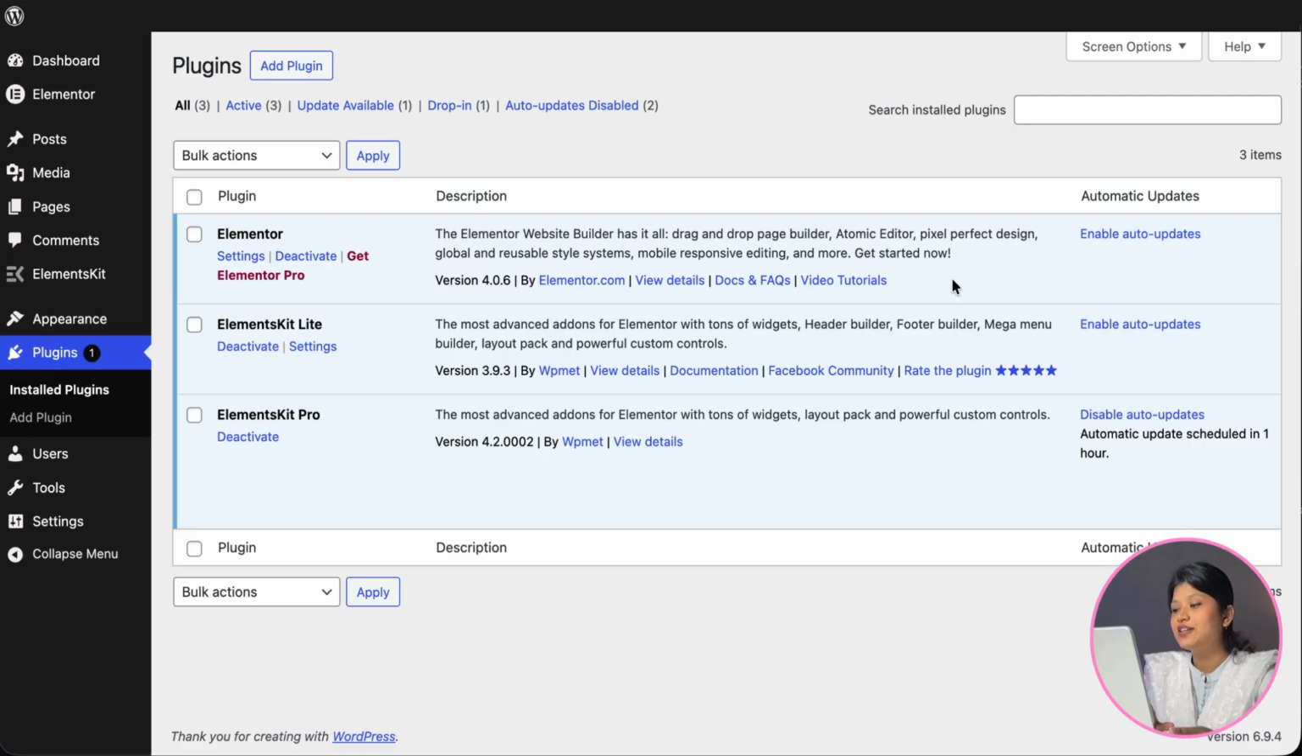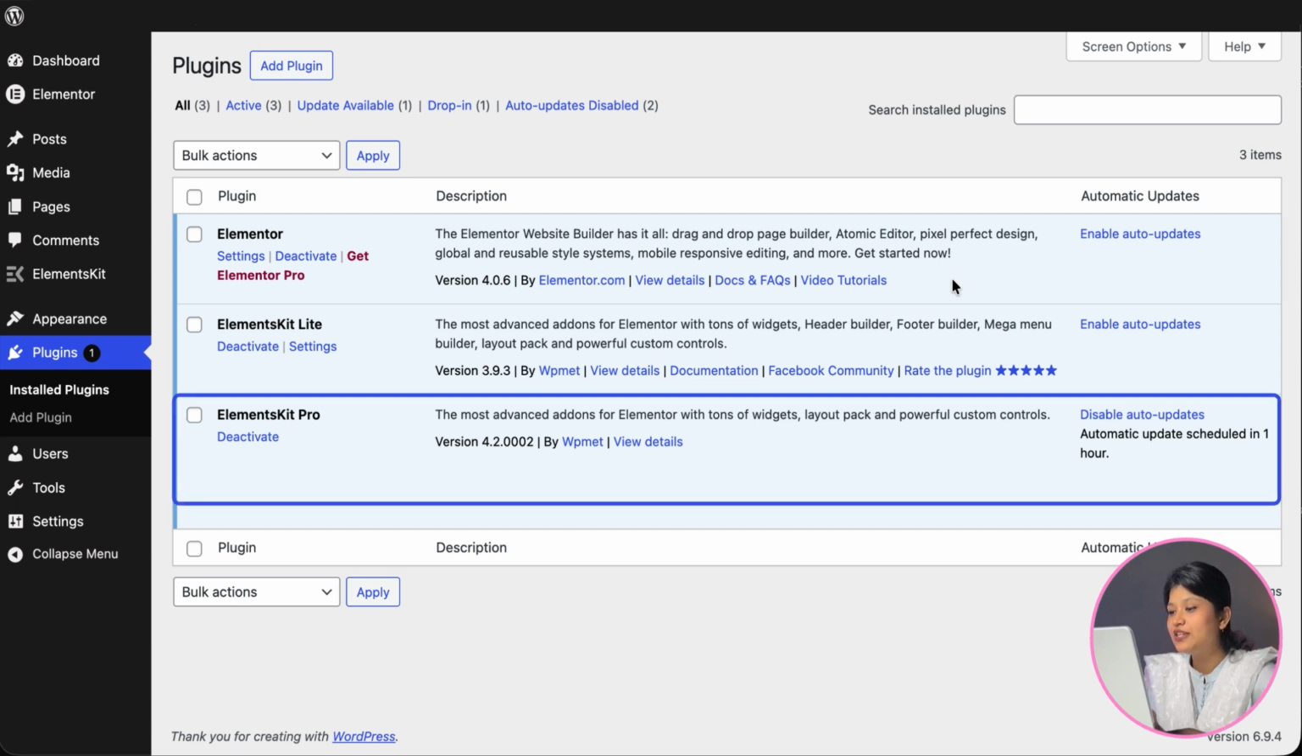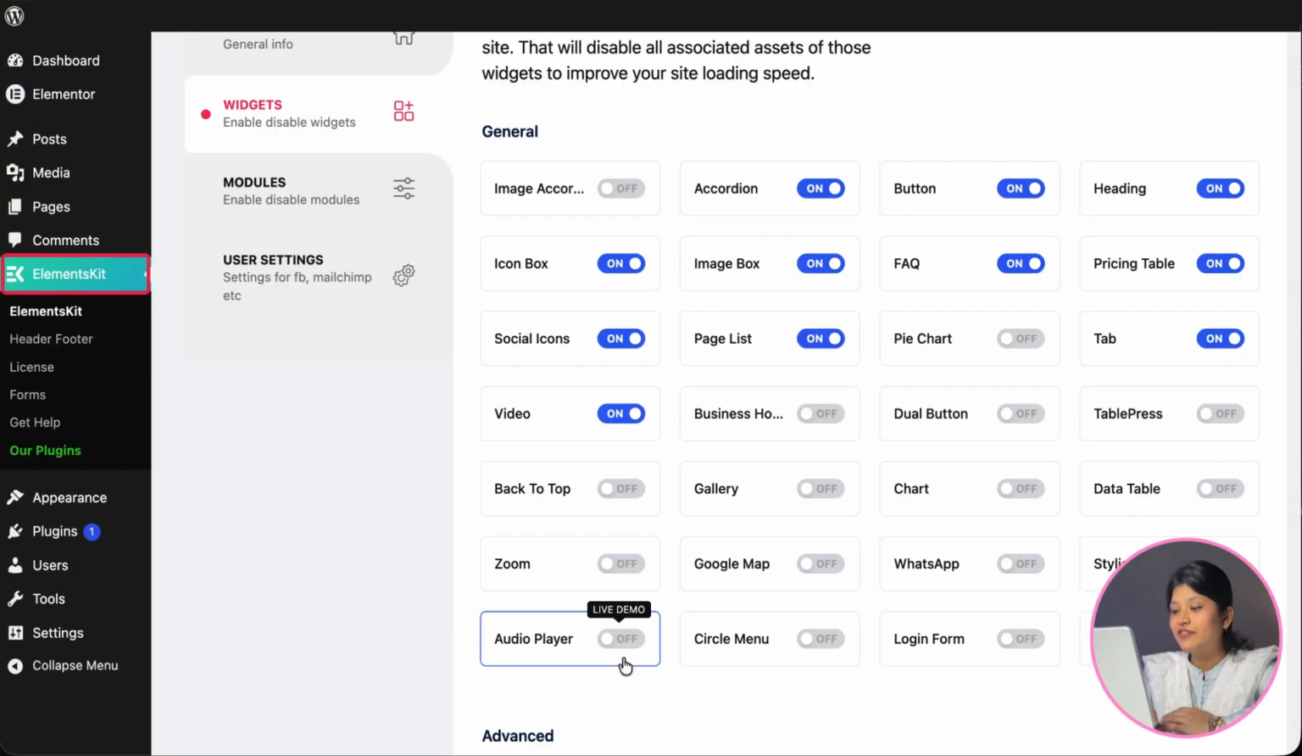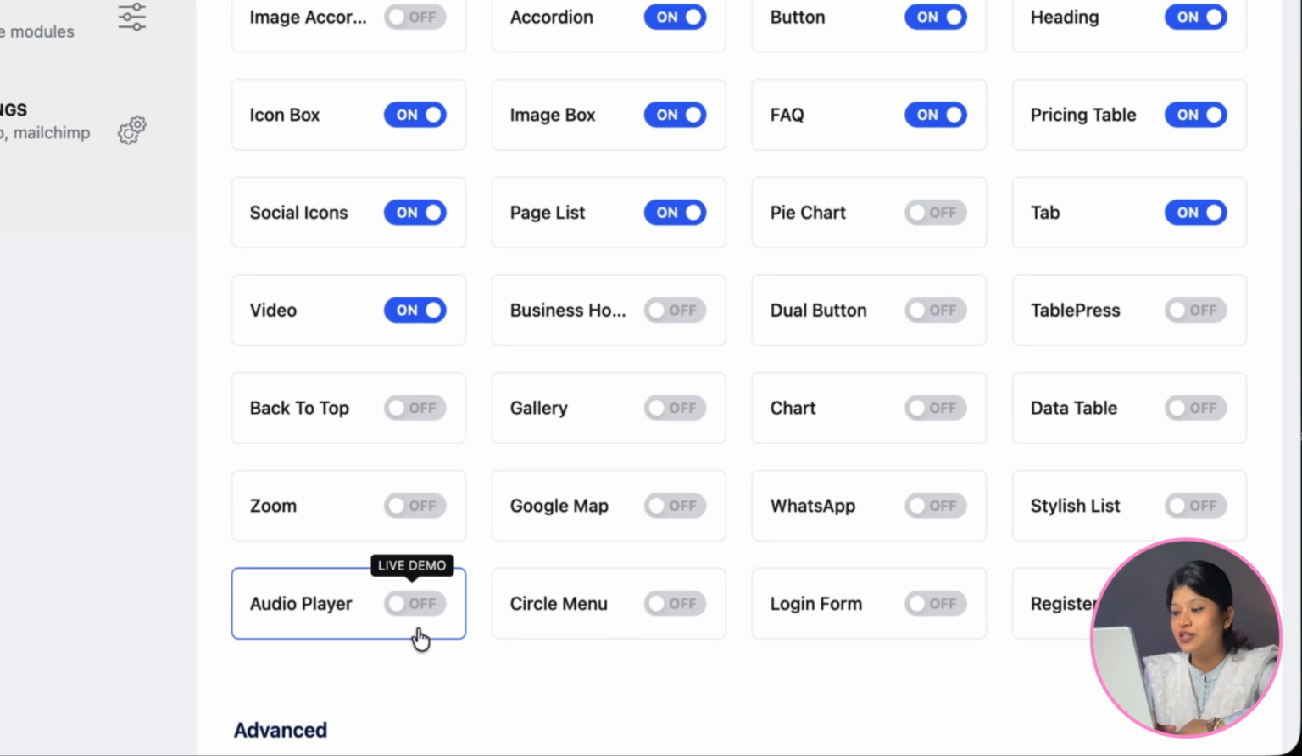Before we dive in, a quick technical note. This is a professional feature, so you will need ElementsKit Pro installed and activated to follow along. Navigate to the ElementsKit dashboard and ensure the Audio Player widget is toggled on.